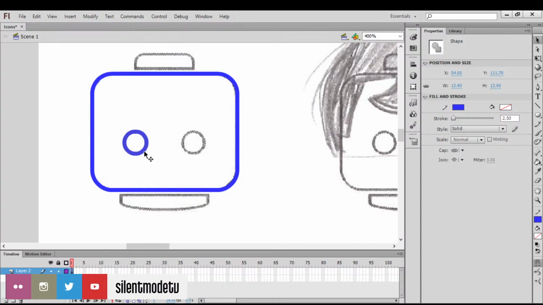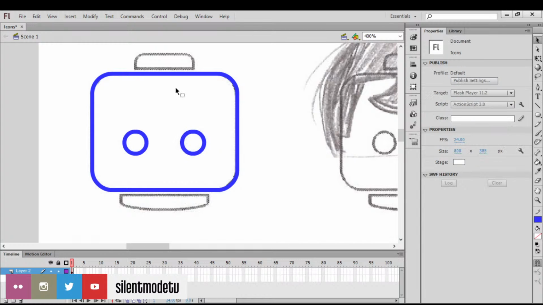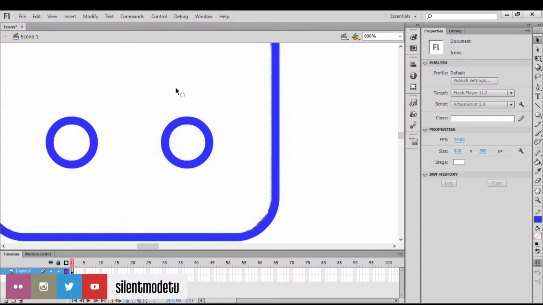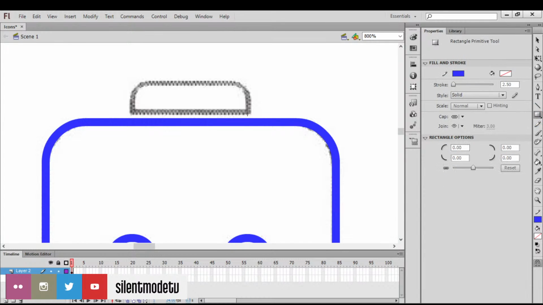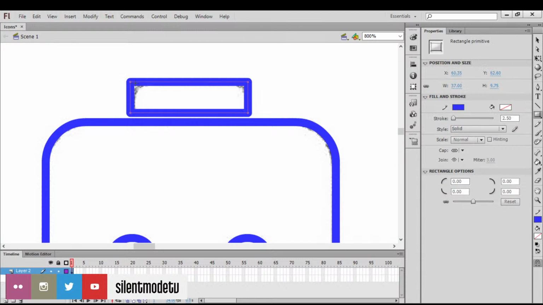And then I think I dropped there somewhere. So I've just created a circle for the eye, and then duplicated it to create the other eye, just to make sure it's the same size. Now let's zoom in a little bit more. Let's create the top of this here. I'll just create another rectangle for the, this is going to be the stud on top, and I'll create another circle.